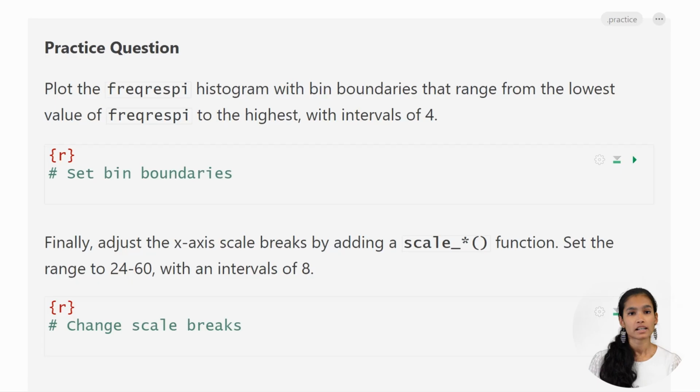So now it's time to practice using the breaks argument, again with the frequency of respiration histogram. The first step asks you to use the breaks argument to set certain boundaries, and the second step asks you to add a scales layer. We haven't talked about scales layer in this lesson, but we have in previous lessons in the line graphs lesson, where we learned how to use scale x continuous and scale y continuous to assign axis ticks in the desired places on the x-axis. So think back to what you learned there or refer back to that lesson if you need help with that problem. So pause now and practice in your RMD. Come back when you're done.